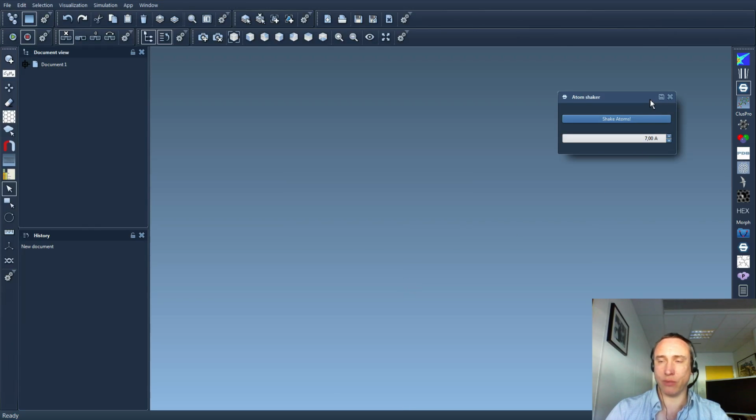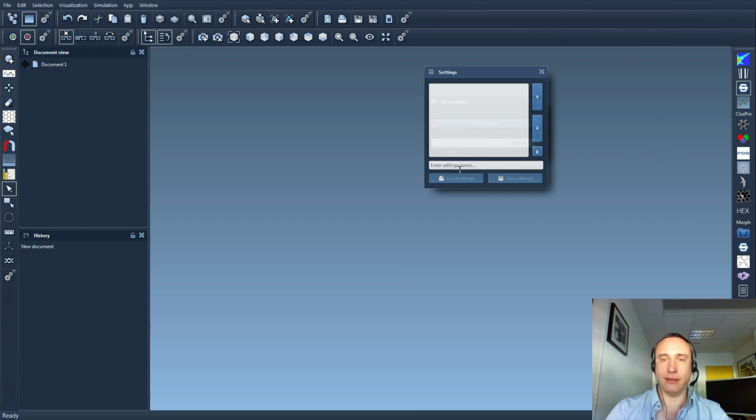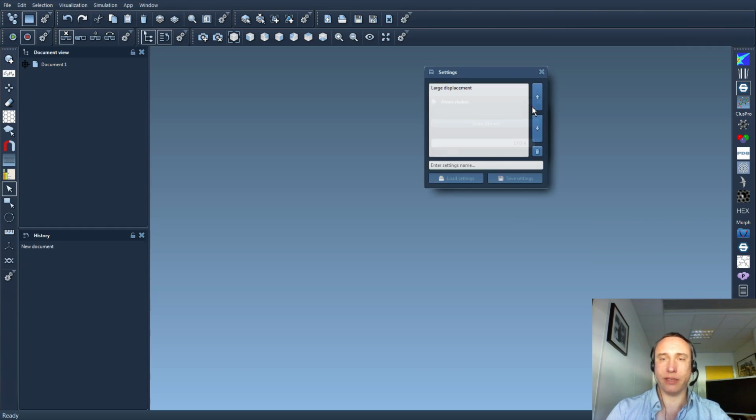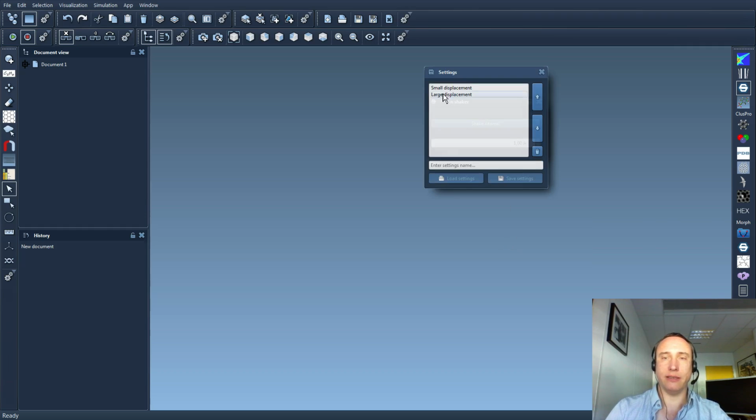So here, for example, I could say that I enter 10 and I call this setting large displacement, and then I change it to 1 and I save these settings as small displacement, and then I can easily go back to saved settings.